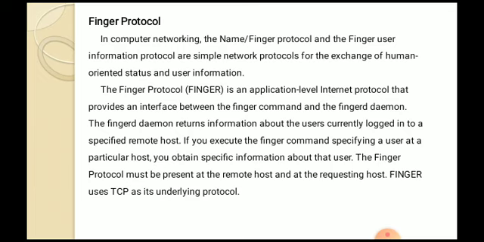Now we shall see what the finger protocol is. In computer networking, the name finger protocol and the finger user information protocol are simple network protocols for the exchange of human oriented status and user information.